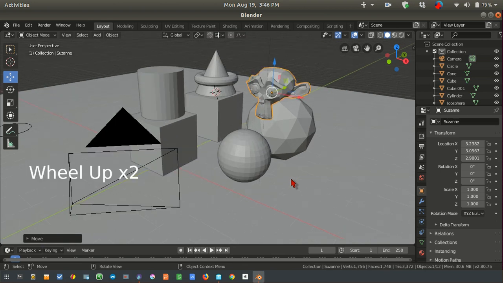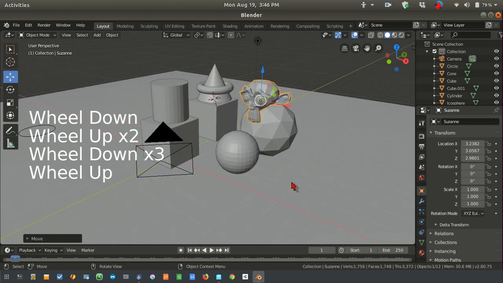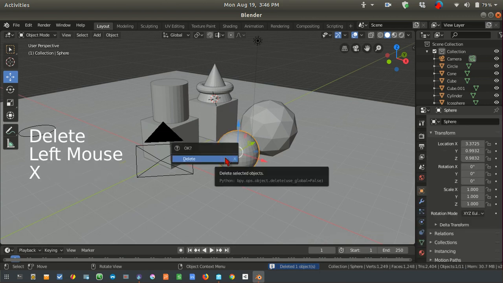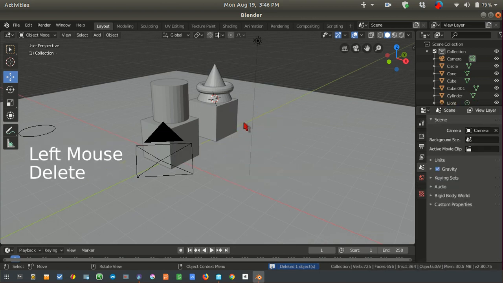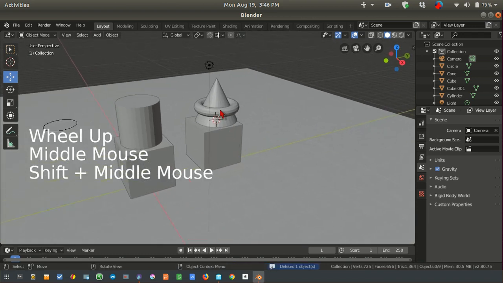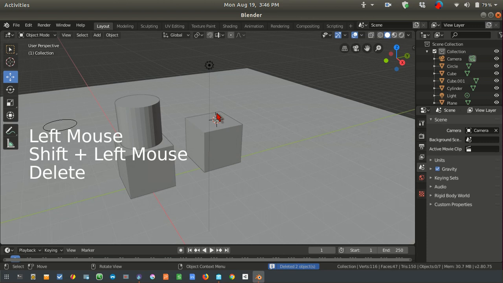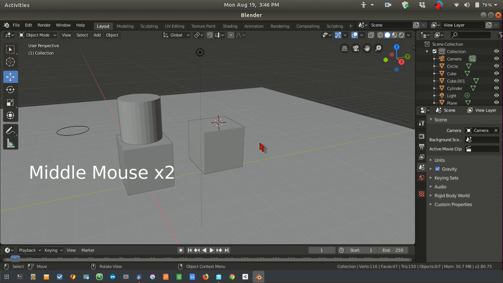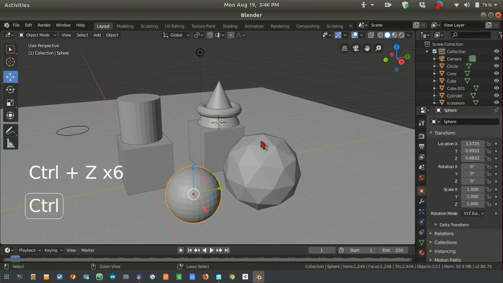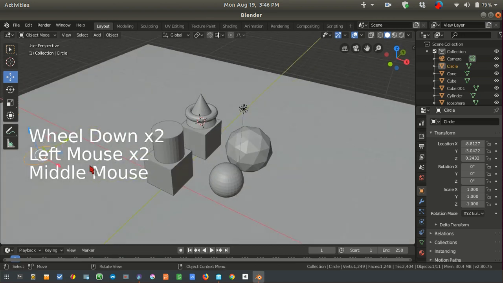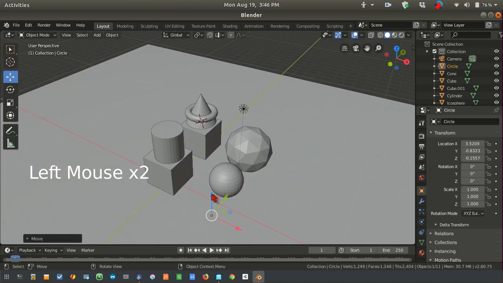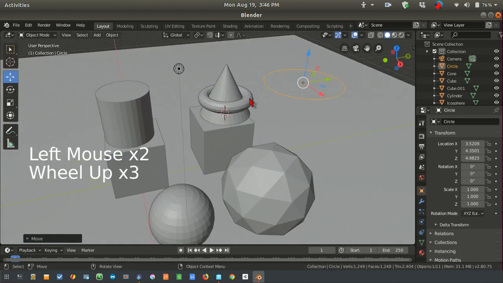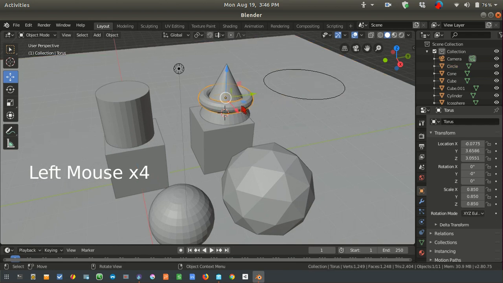To delete mesh is easy, it's straightforward. You just select any mesh that you want and then press the delete button, or you can press X and delete. You can delete multiple meshes: select, shift select, delete. To undo, you just press Ctrl Z until you get your mesh back. This is the difference between circle and torus, two different meshes, not the same.